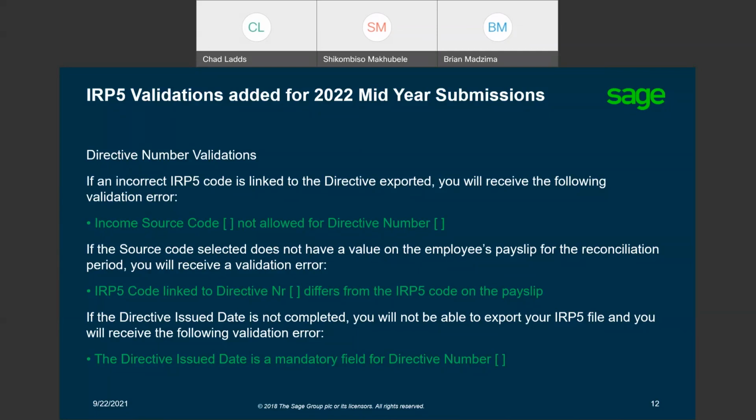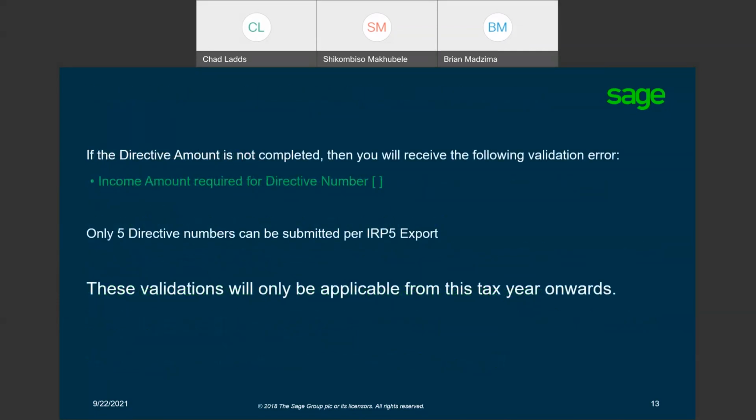If the directive issue date is not completed, you will not be able to export your IOP5 file, and you will receive the following validation error: the directive issue date is a mandatory field for the directive number. So some of those fields on the tax definition tab, it won't give you a validation warning when populating those fields, but when running the validation reports, if that is missing, it will warn us. If the directive amount is not completed, you'll receive the following validation error: income amount required for directive number.